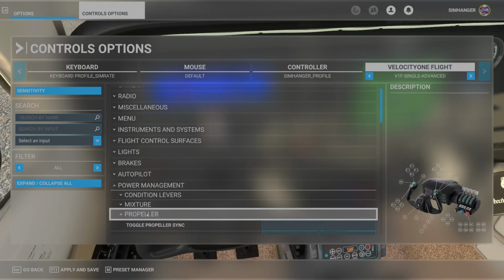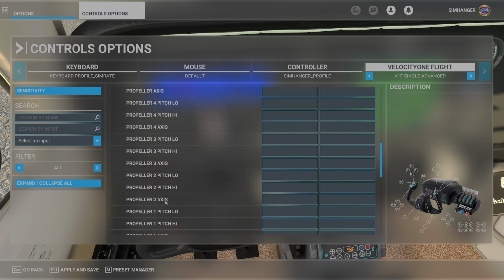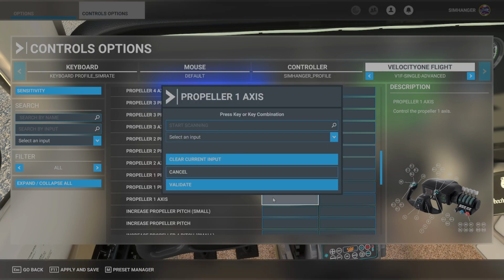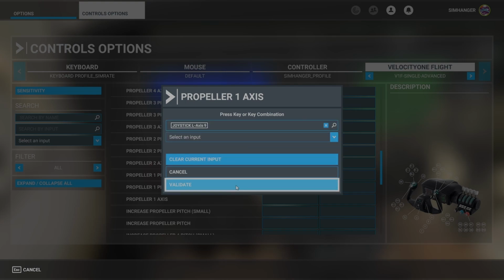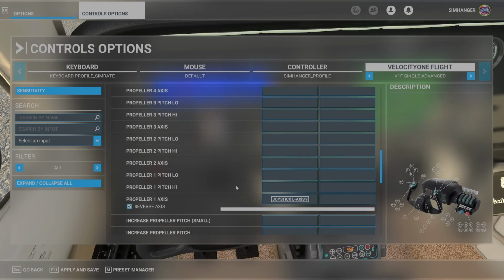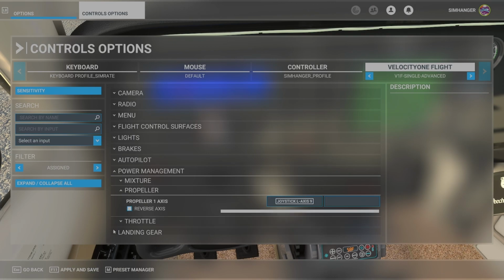With our filter set to all, we're looking for power management and propeller 1 axis. There it is. Select that. Once I've scanned, I shall move the lever. It's picked it up as joystick L, axis 9. Validate, and I mustn't forget I've got to untick the reverse axis.